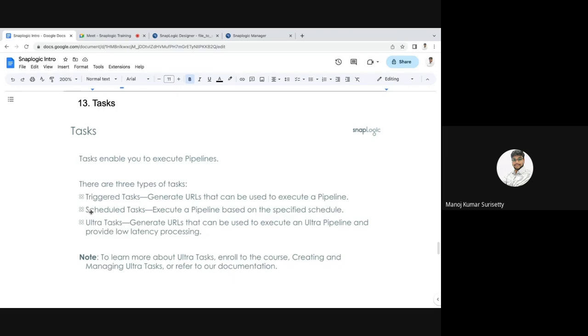Scheduled is something that is given by SnapLogic itself, where without our human intervention, you can execute a pipeline on a specific timeline. Execute a pipeline based on a specific schedule, in the sense of a specific timeline. Scheduled is an automatic one. Triggered is a manual one.